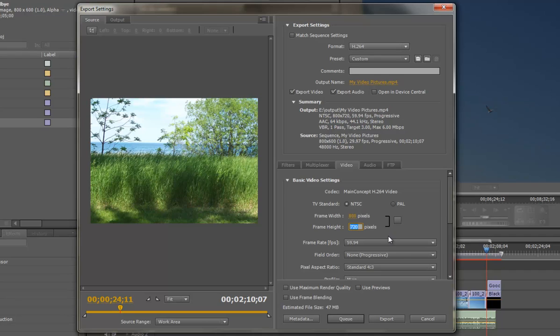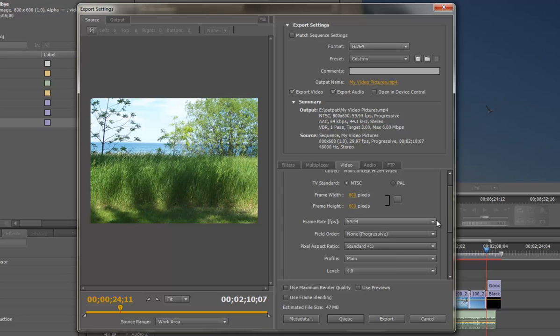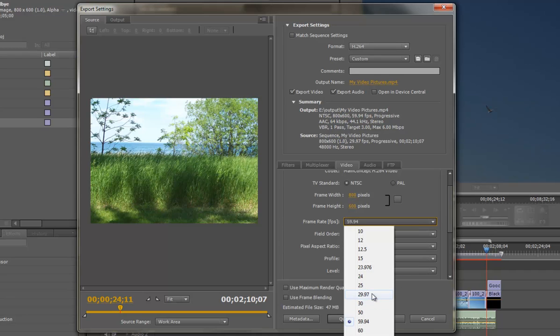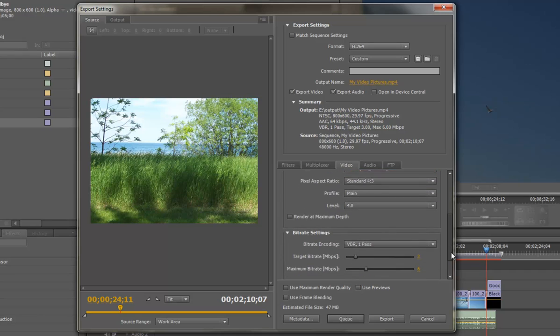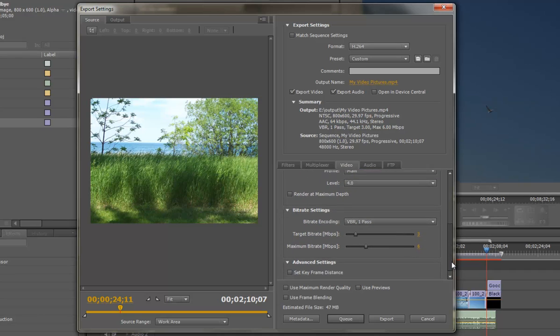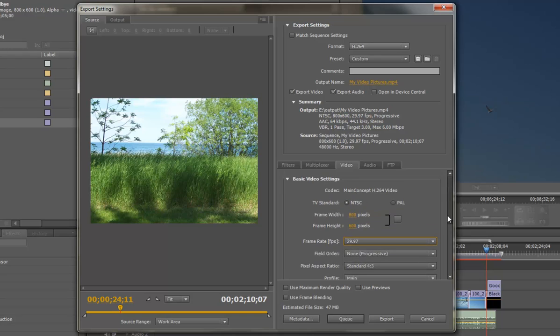800 by 600. And our frame rate also got increased when we changed the level. So we want to make sure that that's set to what our sequence is, which is 29.97. The field order is fine. Aspect ratio 4:3 is fine. Profile, everything is fine here from what I can see. So that is just fantastic.